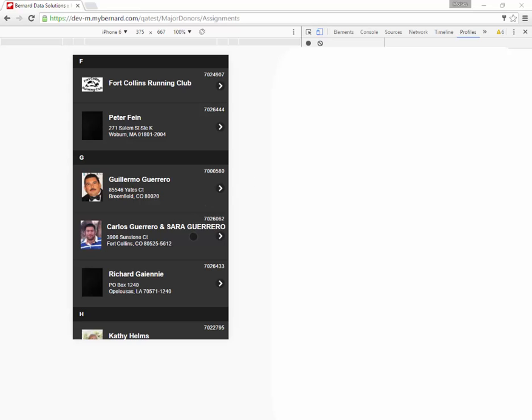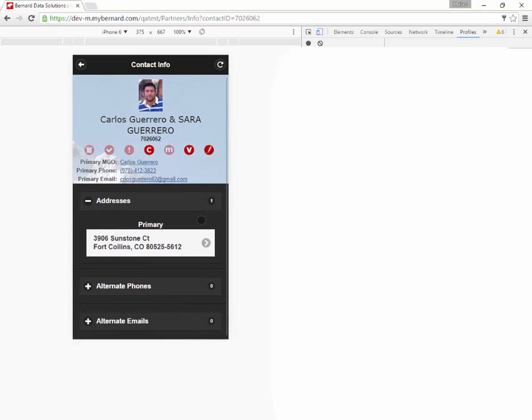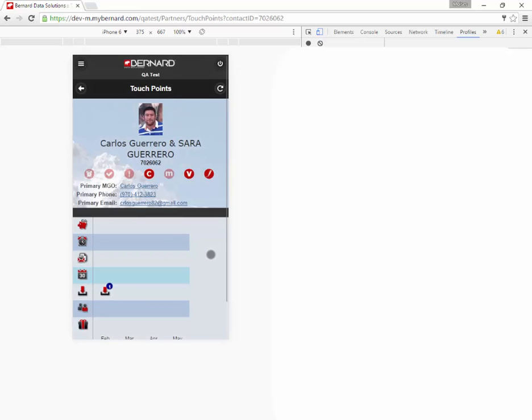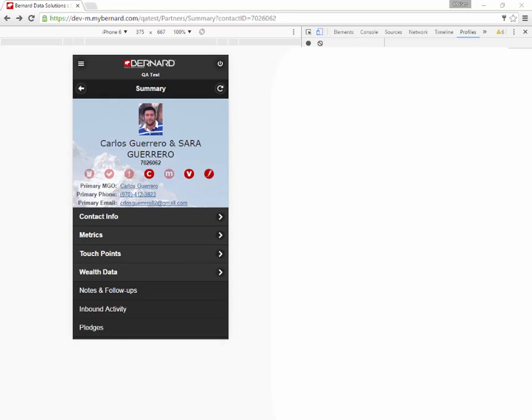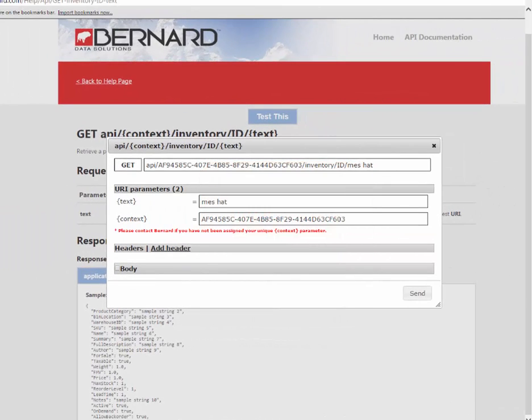When reviewing major donors from the mobile website, major gift officers can easily review contact information, giving data, donor touchpoints, and Wealth Engine data. Notes and follow-ups can be created from the mobile website as well. Within Web API, when searching inventory by SKU, your MyBernard database now returns the available quantity per SKU.